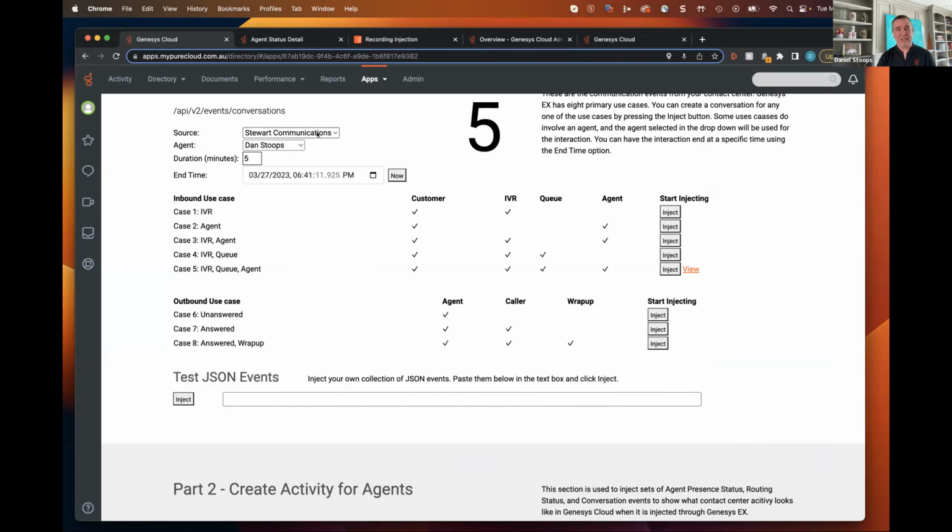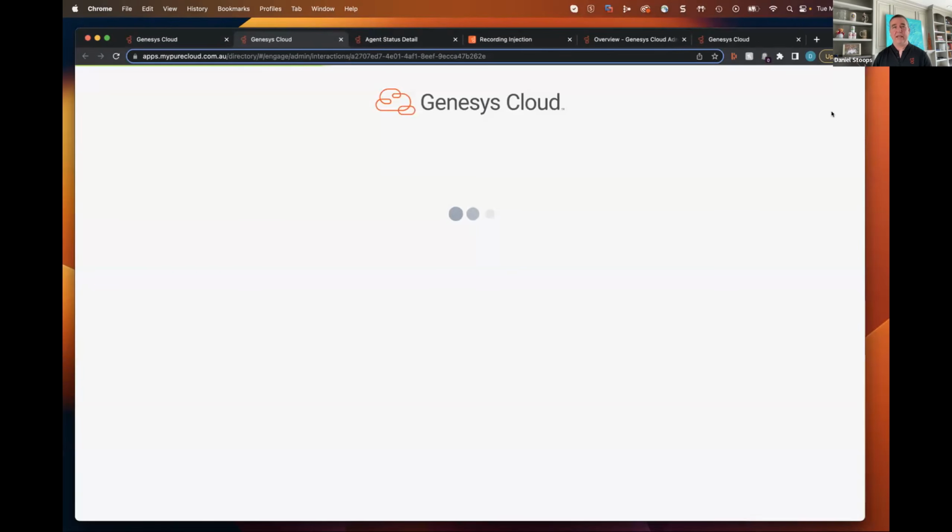But here for Stewart Communications, for me as an agent, I'm going to make a call that lasts 13 minutes. I'm going to have it end right now. And I want to use a call that has a customer calling in. They went IVR, they went queue, and they spoke to me as an agent. So I'm going to inject that right here. And so it calls the APIs, it does the injection, and we're going to now see from the Genesys Cloud perspective, what does that look like?